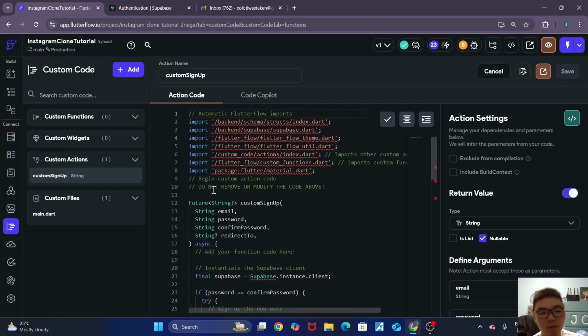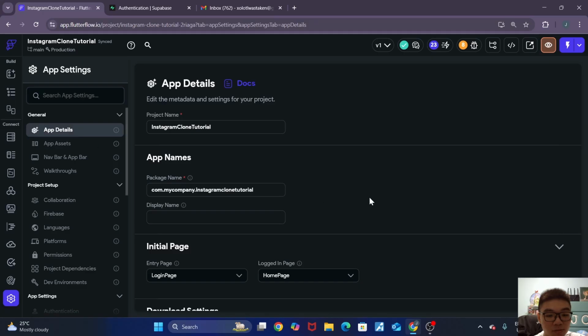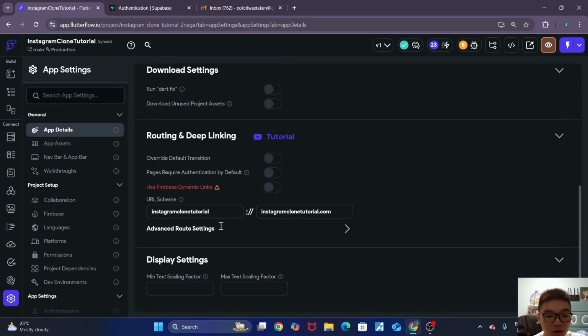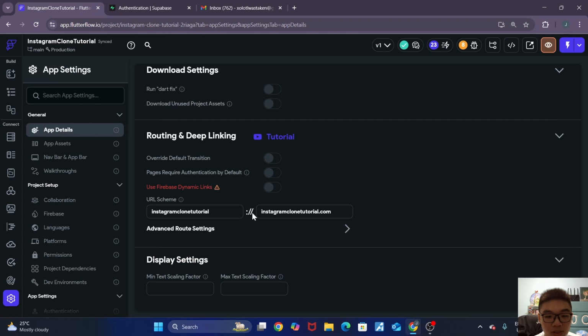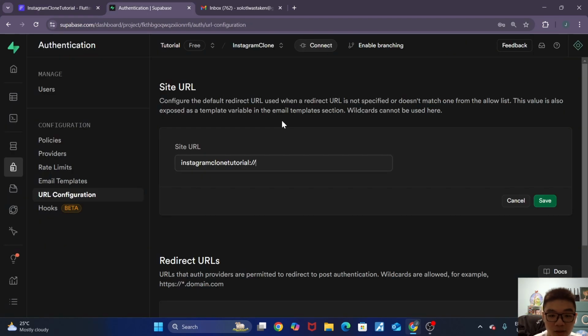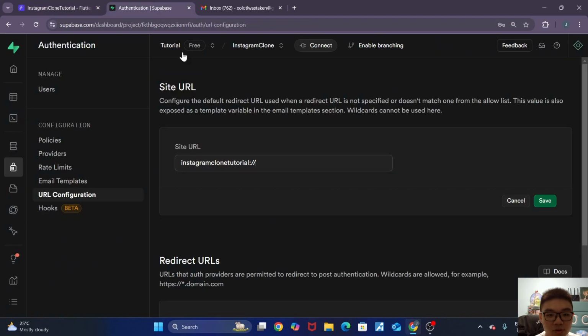So if you're just doing mobile apps, then you can find your site URL in settings and integrations under app details, and we scroll down all the way to this URL scheme over here. So this will be our site URL. So if I copy this and I go over here, if I want to do solely a mobile application, I replace it with this, then we copy this ://, and then I'll give it the rest of the site URL.